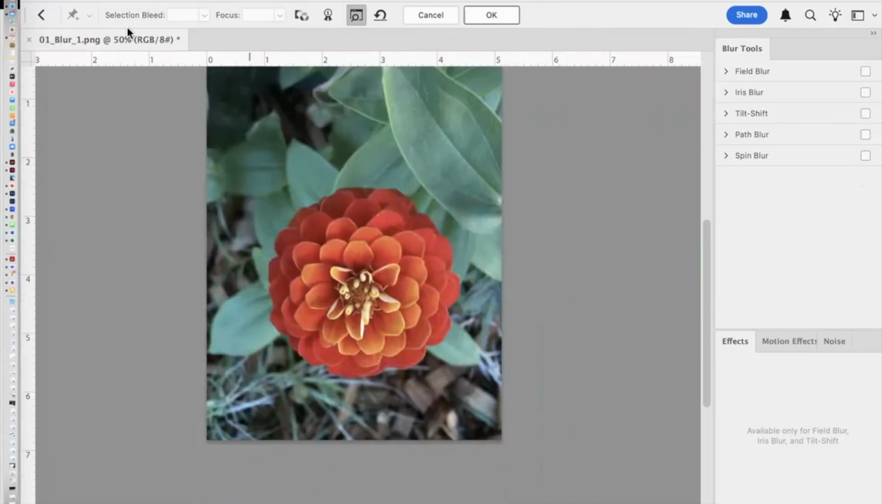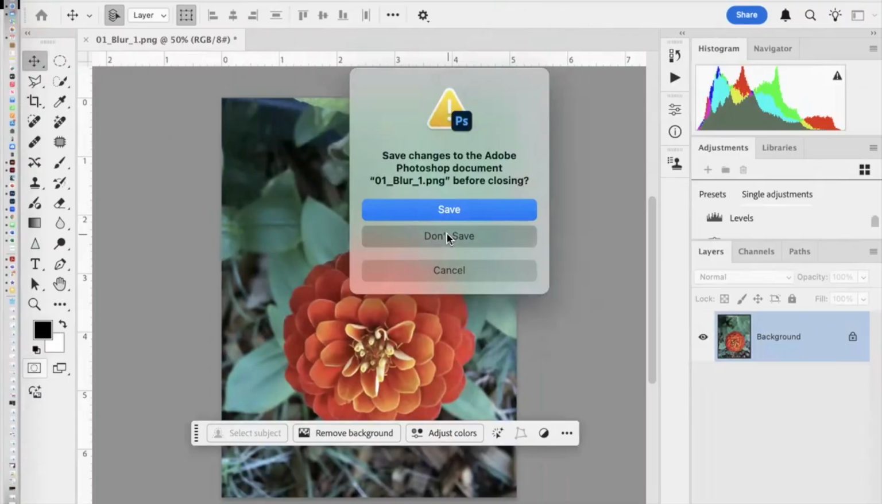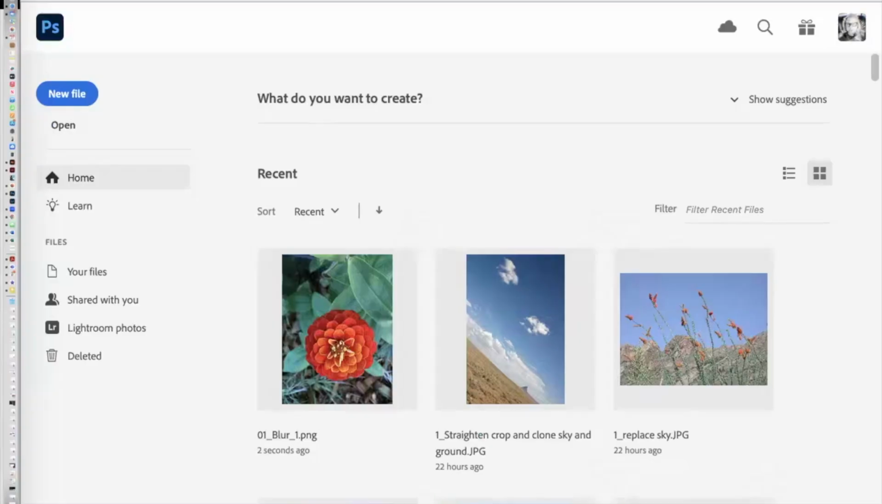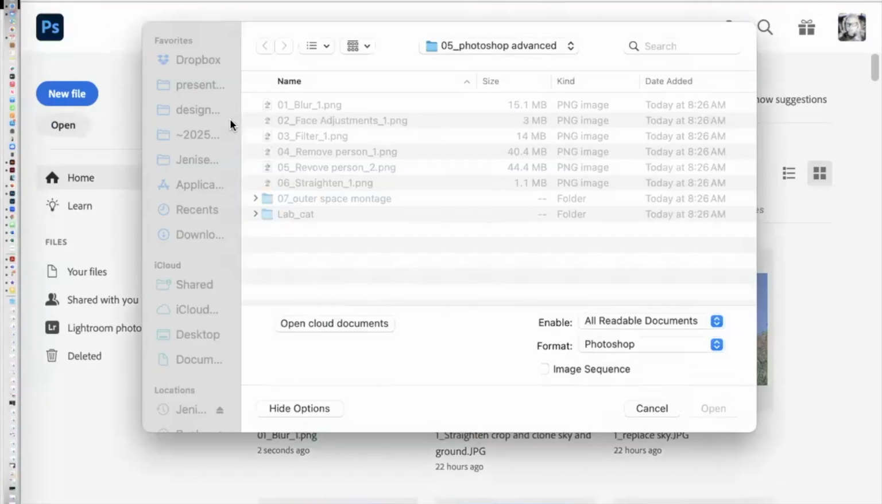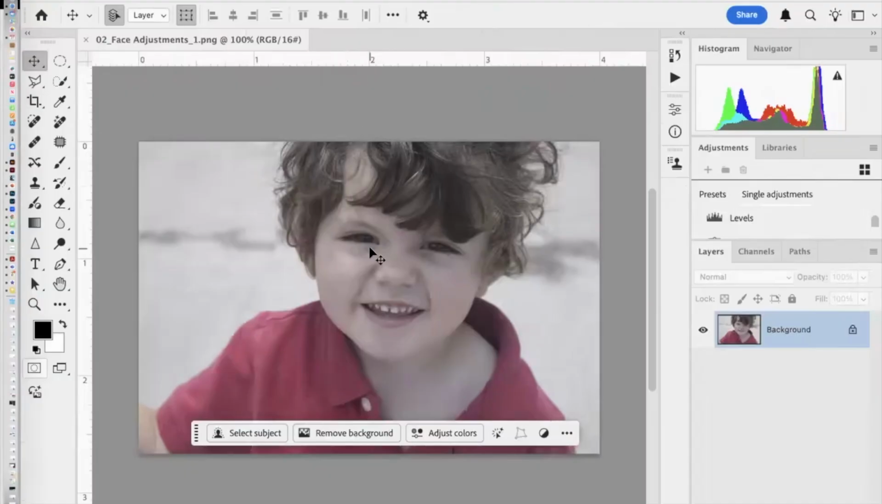All right, so let's go to the next photograph. And remember, you do not have to save this one. So I'm just going to click don't apply. Okay, there we go. Don't save. So the next one, I'm going to open the file again, is a face adjustment. Okay, let's open that one.